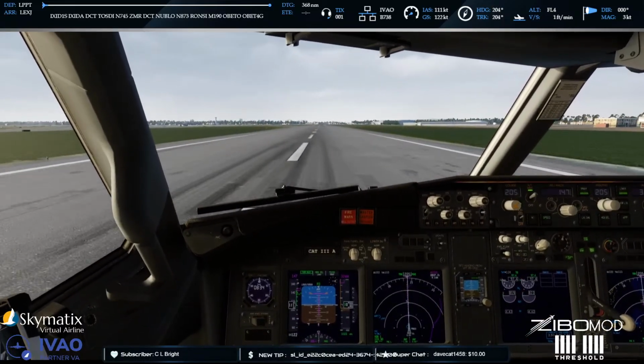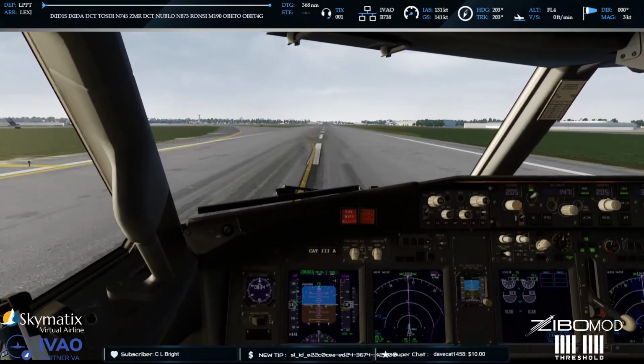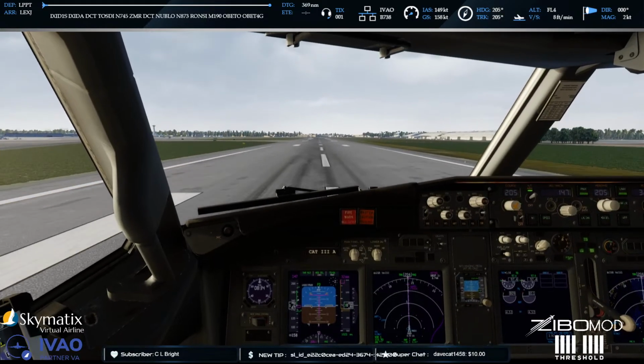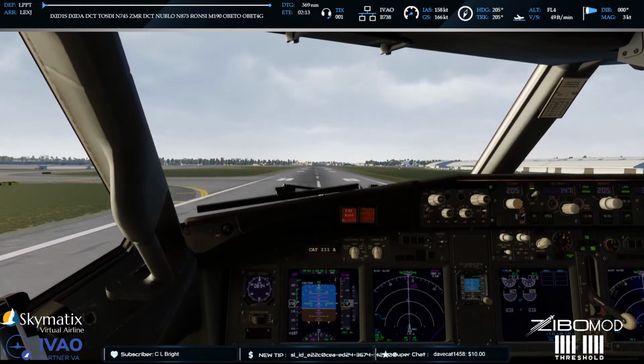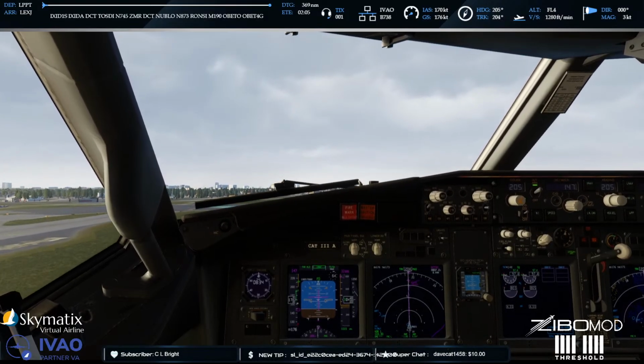Hello, Skymatix 008, requesting taxi for runway 20, departing Uniform 5. Skymatix 008, taxi to Uniform 5, runway 20 via Alpha and Uniform. Taxi to runway 20, Uniform 5 via Alpha and Uniform, Skymatix 008.